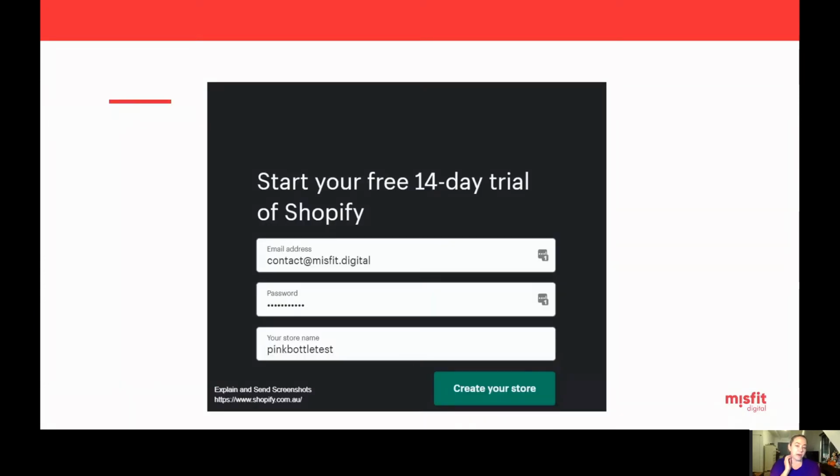So once you click that button, it'll pop up this pop-up. You want to put your email address. Now, make sure this is one that you will receive, not just a general business one at this stage, because there will be a verification process. Pop in a password, and then you want to put your store name.